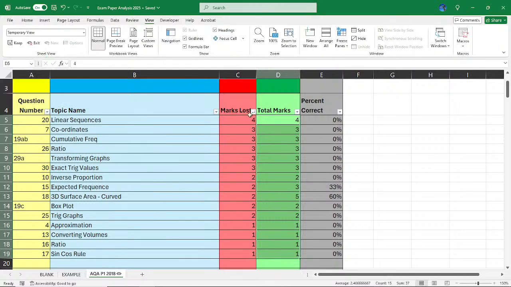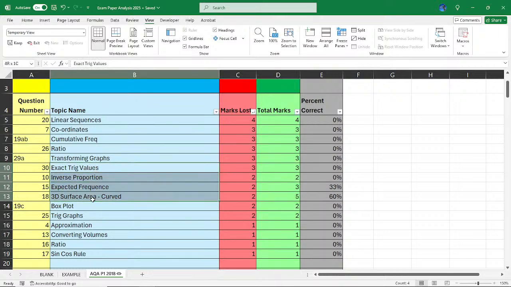Right, so I lost 4 marks on linear sequences, so that's probably a high priority for me. So I lost 3 marks on coordinates, 3 marks on cumulative frequency, ratio, trig graphs and exact trig values. Then I lost 2 marks on these topics, and then I lost 1 mark on these topics. So this tells me that I need to focus my revision on some of these to begin with. Okay, so that's an example from the AQA Paper 1 2018.